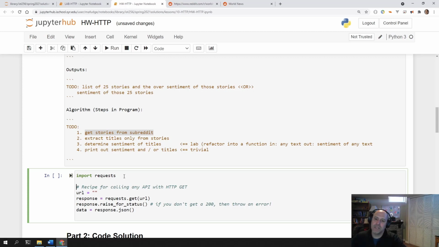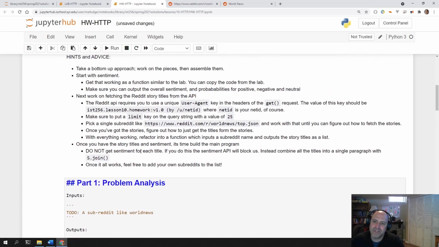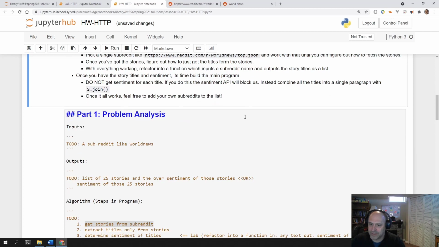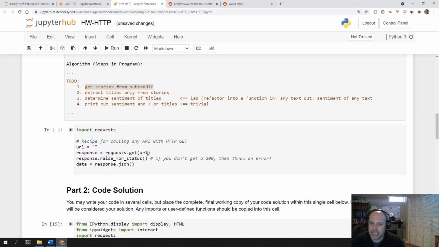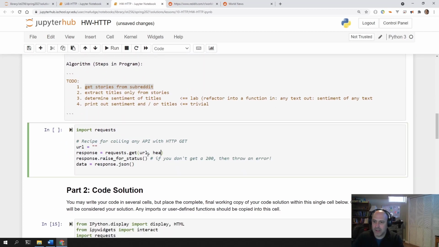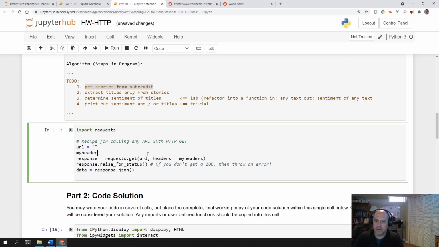That's where it differs. So let's read what the demands are of using the Reddit API. Fetching the Reddit stories from an API. Reddit API requires you to use a unique user agent in the headers of the GET request. Okay, so I need to pass in headers, my headers, and then I need to build my headers. And it's a dictionary. All of these are dictionaries, whether they're a query string or headers, they're always a dictionary.